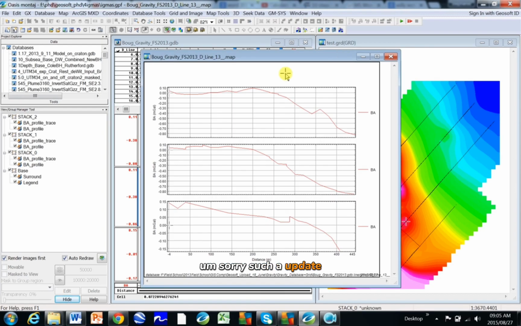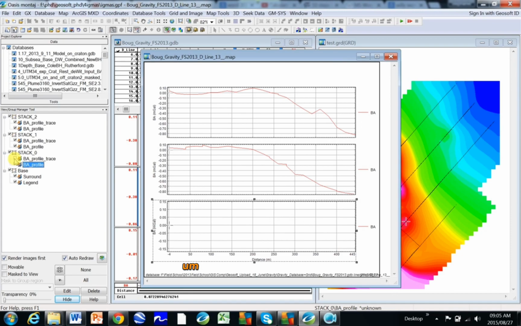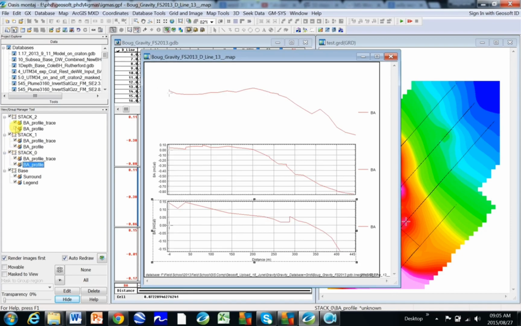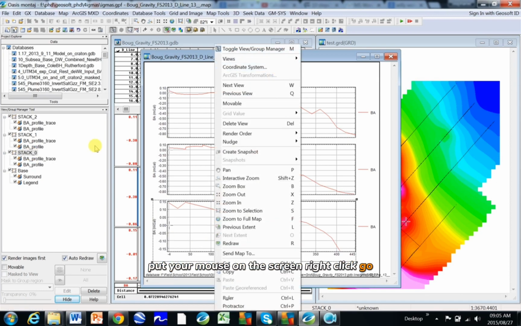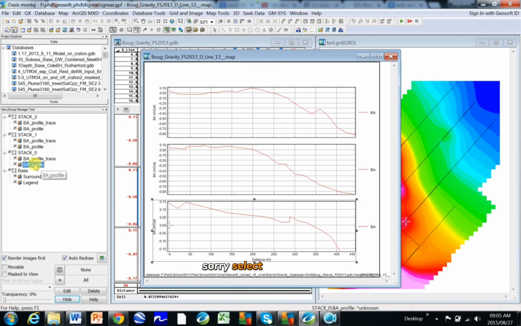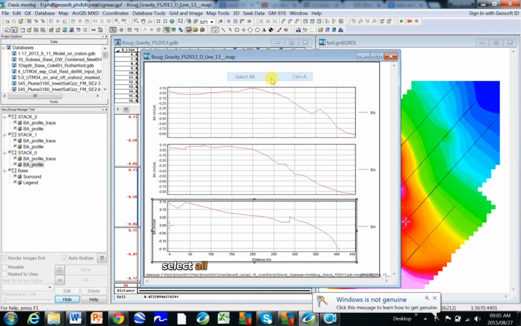Sorry, software update. Only one of these will remove the background. I fight with this every time. I think what you would have to do is select stack 0, put your mouse on the screen, right click, go, select the BA profile. So not stack 0, the BA profile. Put your mouse on the screen, right click, Edit This Group, right click again, Select All. Now what's happened is you've selected everything here in the background.